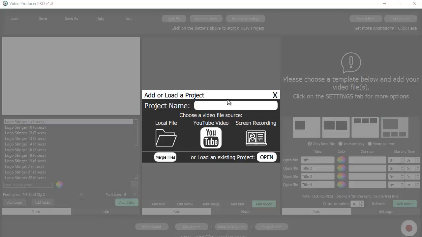Let's start. You can choose from different video sources. You can add local videos, any YouTube video you want, or you can do a screen recording. You can merge images and videos, or you can open a previous project, if any.